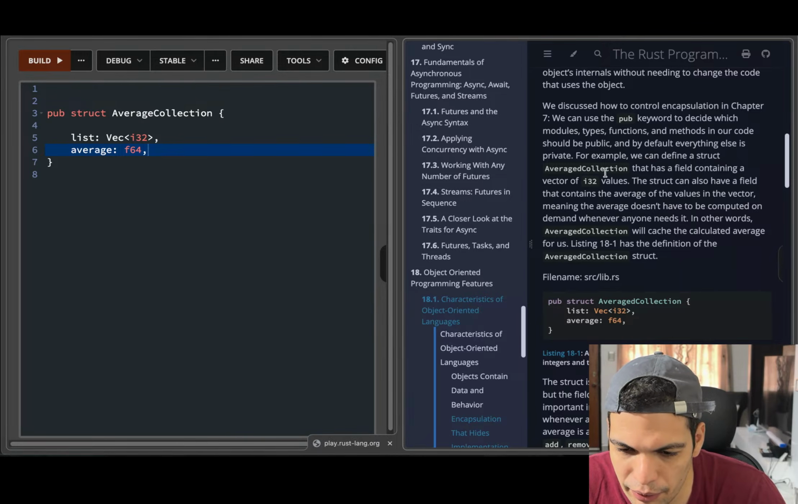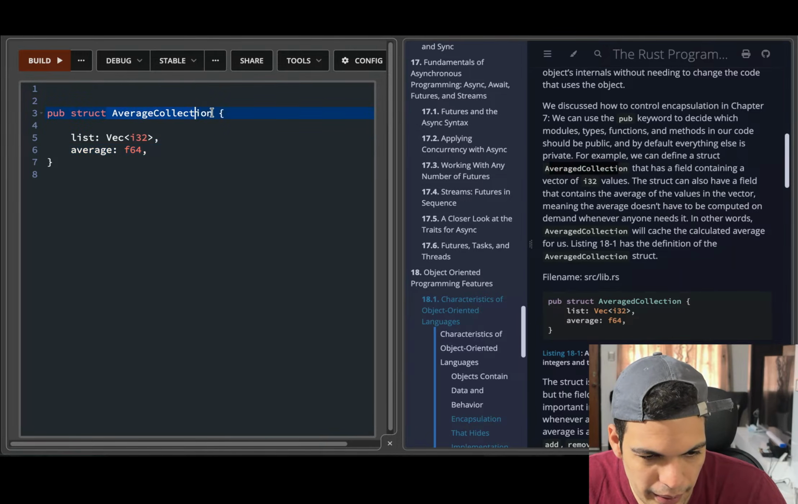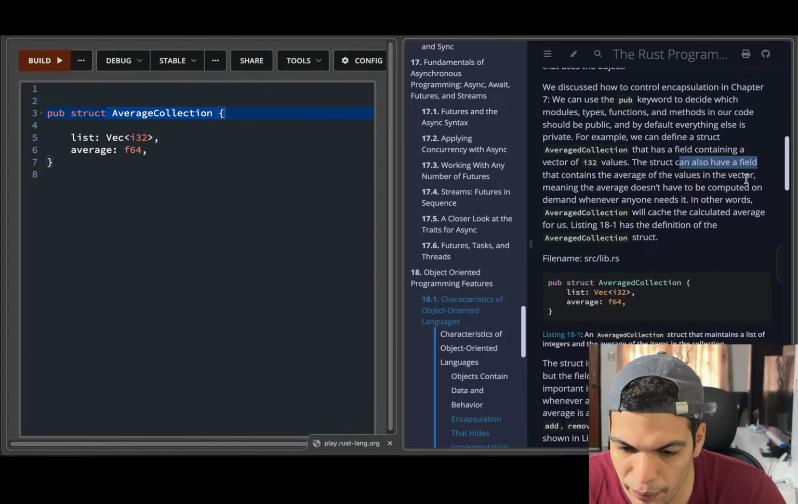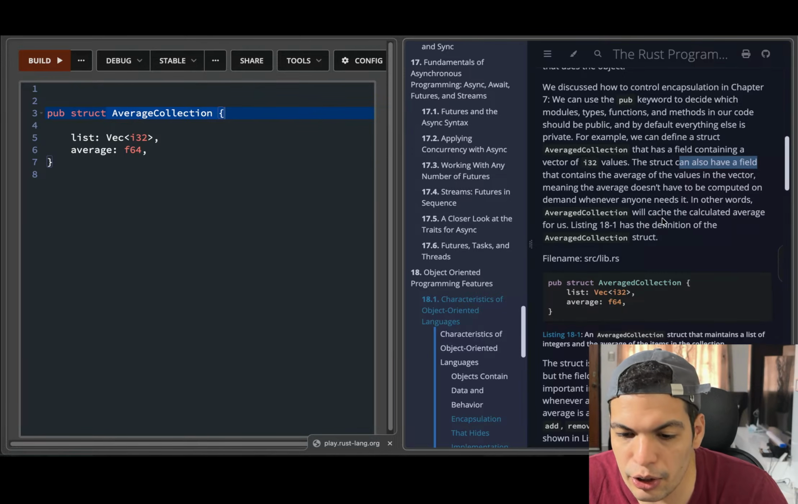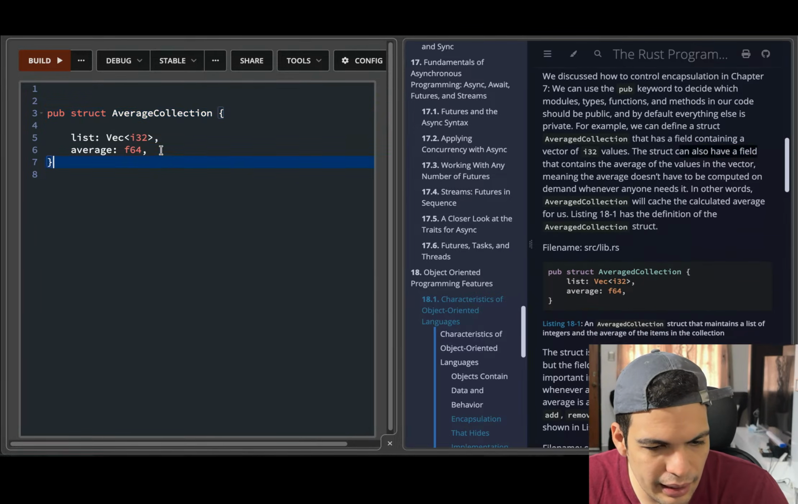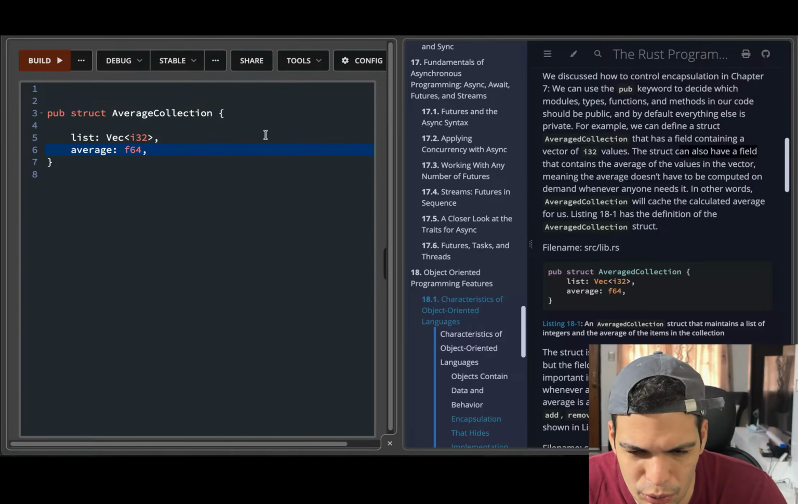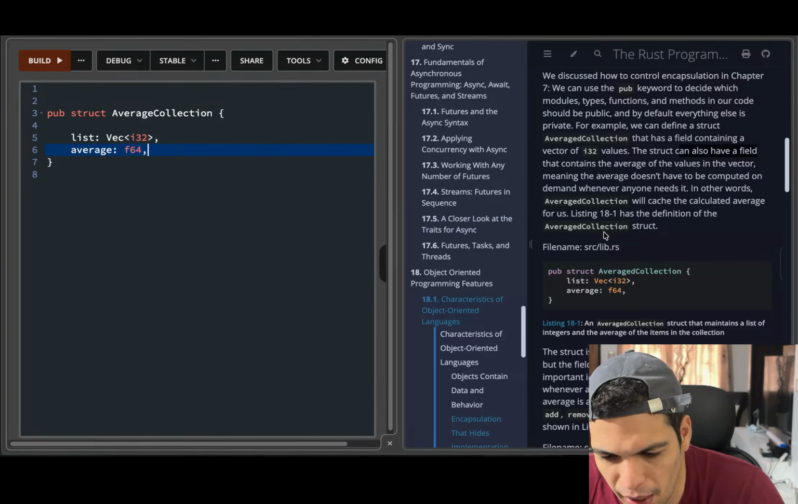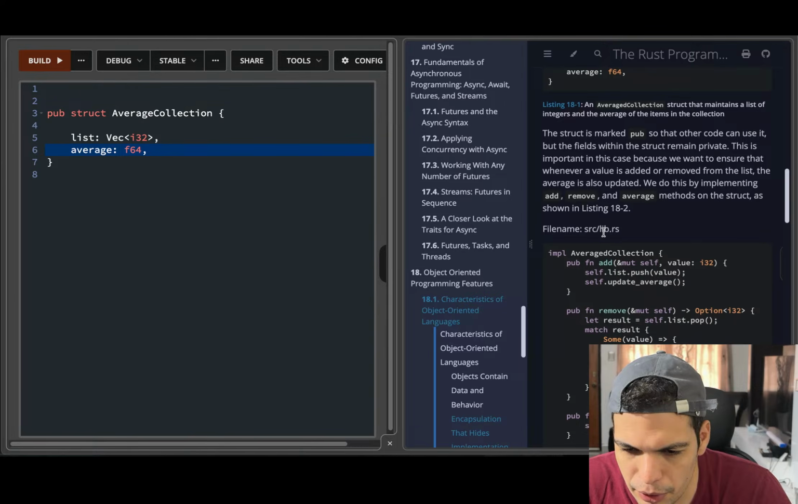So for example, we can define a struct AveragedCollection, which we already did here, that has a field containing a vector of i32 values. The struct can also have a field that contains the average of the values in the vector, meaning the average doesn't have to be computed on demand whenever anyone needs it. In other words, AveragedCollection will cache the calculated average for us. Okay, so what it's saying here is that you don't need to calculate over and over. This by default will give you the average value, and it will cache it.